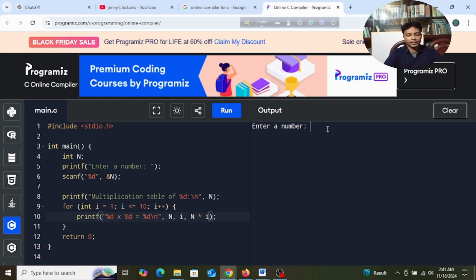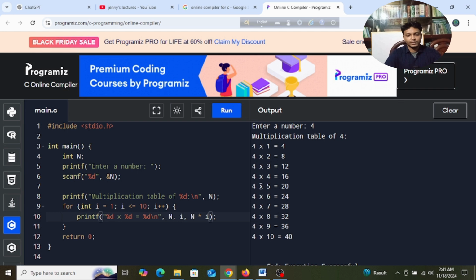If you see here, enter a number like 4, you see the multiplication table. And for this backslash n, we're getting the new line. And for these 3 percent d signs, we're getting 3 values. This n is for the first, this i is for the second, and these percent d are for these variables.